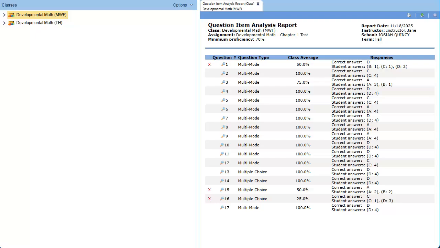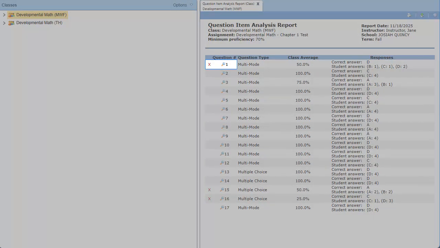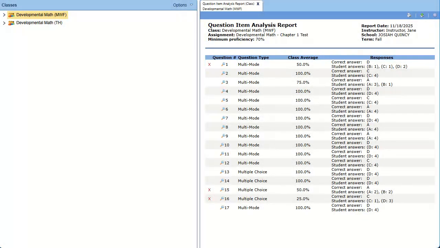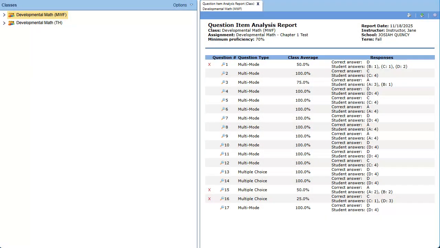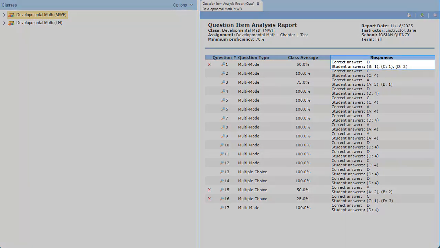If students didn't meet the proficiency level specified, the question will be marked with a red X. For the first question, notice that the class average is 50%, below the 70% proficiency level. For each question, the responses column displays the correct answer and the student's answers. For question 1, we see that the correct answer is D and that 1 student answered B, 1 student answered C, and 2 students answered D.